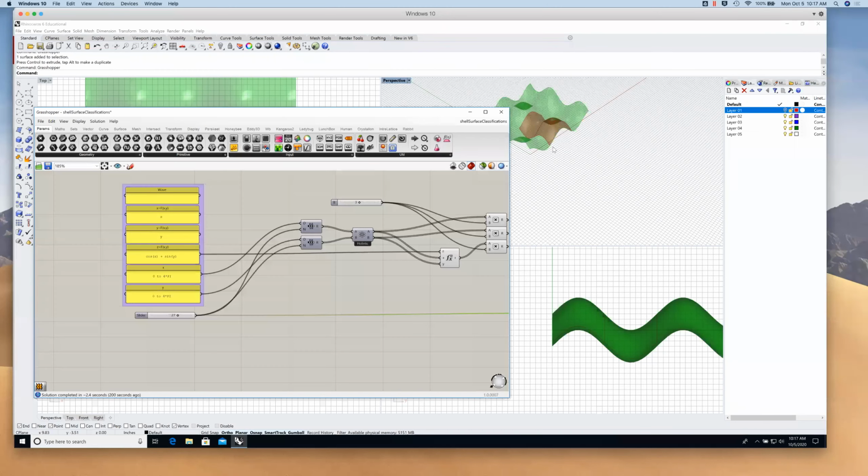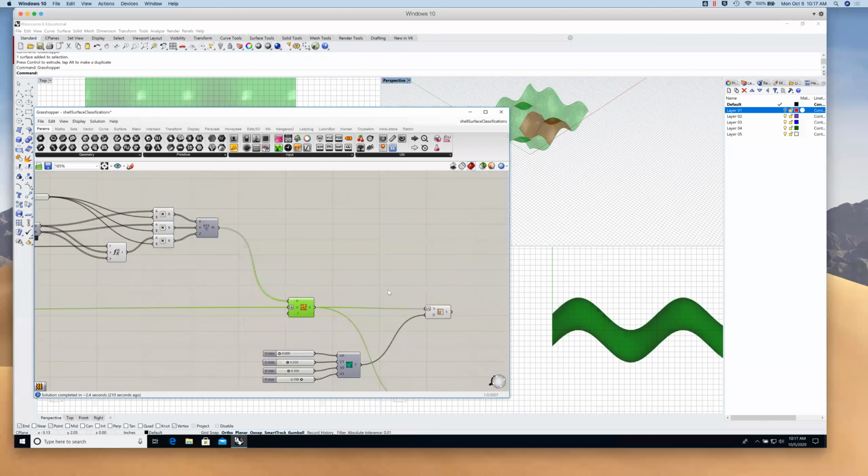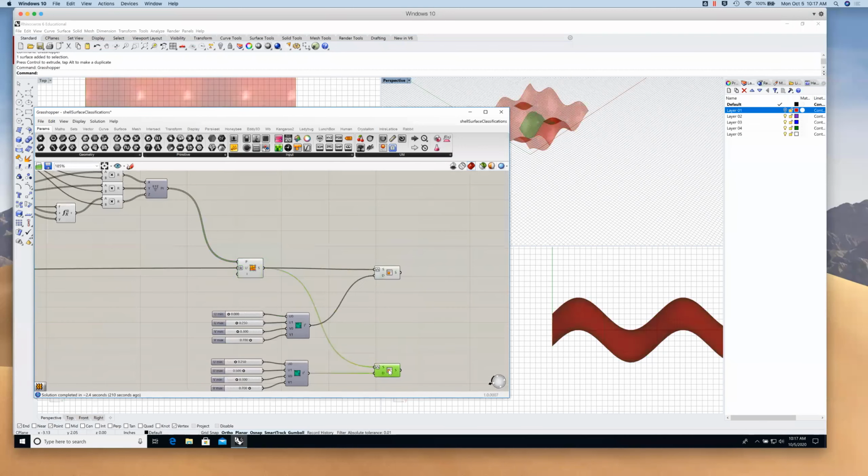I didn't re-parameterize it. I'm just trimming it. I'm just saying, just pick this version or this part of it. See the green over here?